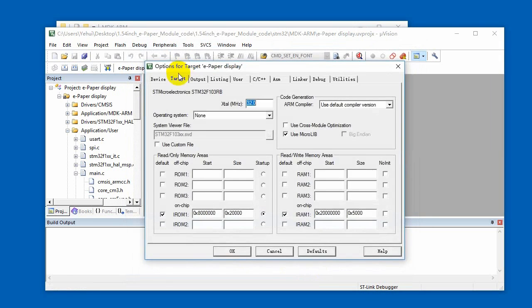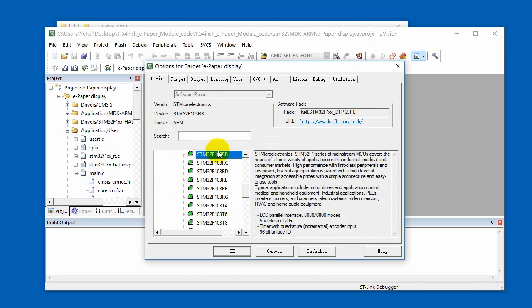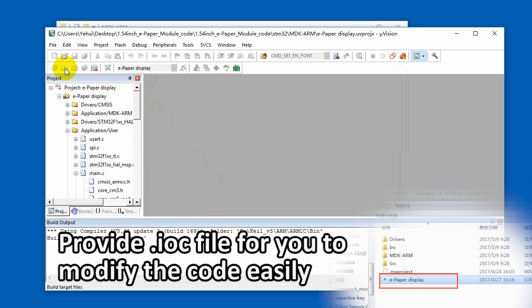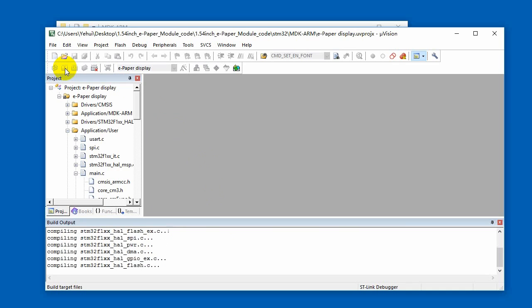Choose the right device. This code is based on the STM32F103RB chip. If you want to use the module with another board, you can just migrate the code. We have provided the IOC file for customers to migrate the code easily using STM32CubeMX software. Compile the project and download it to the STM32 board after compiling successfully.